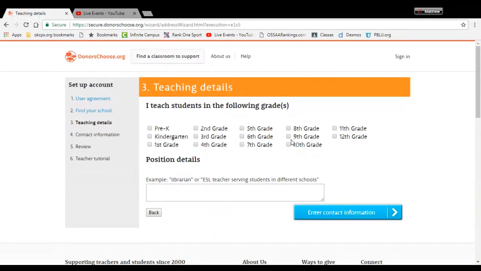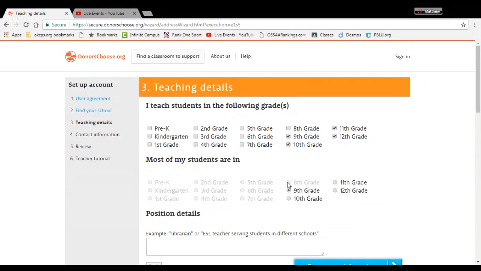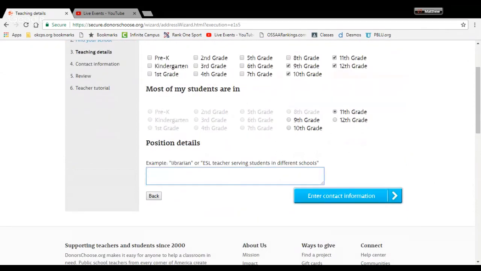Now it's wanting you to check the grades that you are teaching, and I teach all high school students, so I'll click all those. Most of my students are in the 11th grade, so I'll click there. Then I'm describing my position here. I am a math teacher and soccer coach. If there's any way you could describe your position, put it there.